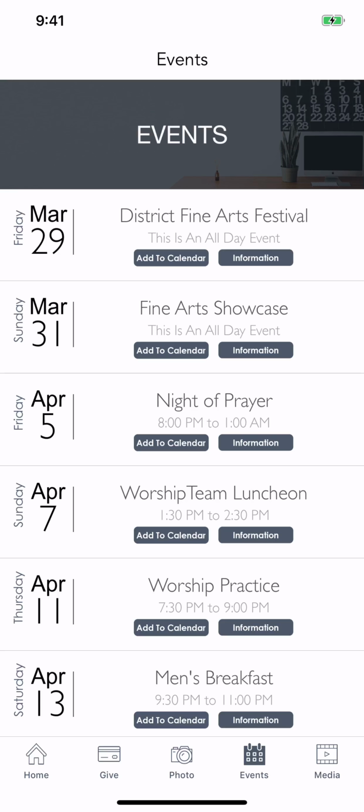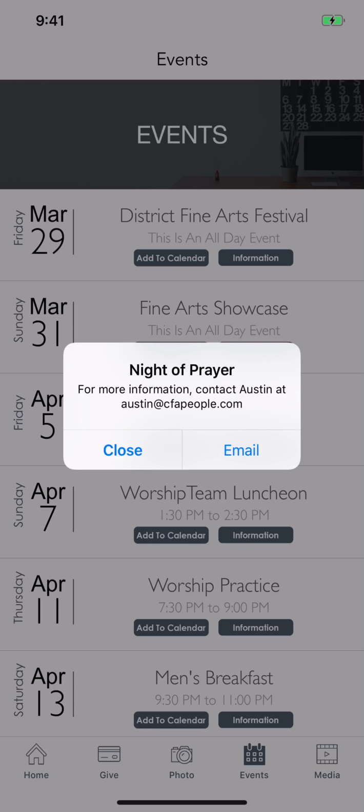And for any event, you can press the information button, and if there's additional information, you can view what that additional information is. So for instance, for the night of prayer, I'm going to press the information button, and you can see it's been entered. For more information, contact Austin and then Austin's email address. Since that is available and there's an email address associated with it, the app automatically allows you to send an email by pressing the email button.